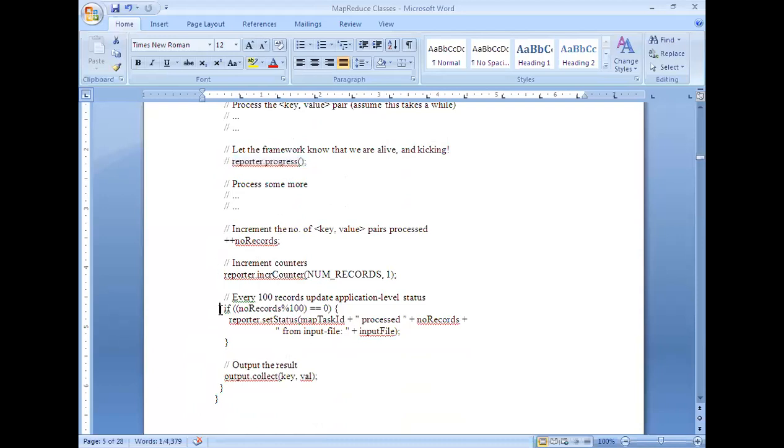So here I have written a loop, simply a verification process, to check whether 100% of the records are processed or not. Simply, I will display the output. Here what you are supposed to understand is reporter.setStatus. That means suppose all the 100% jobs are completed. Okay.